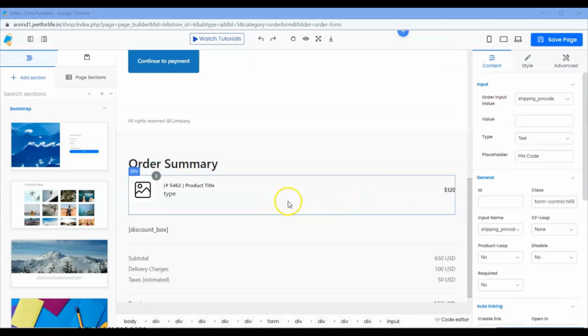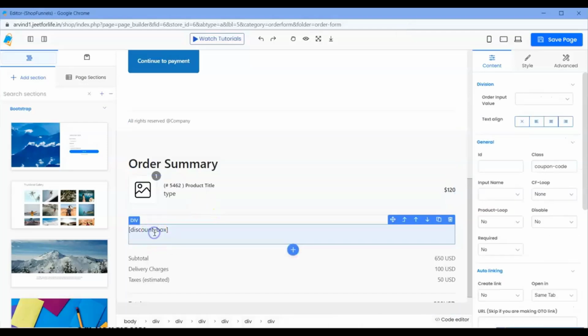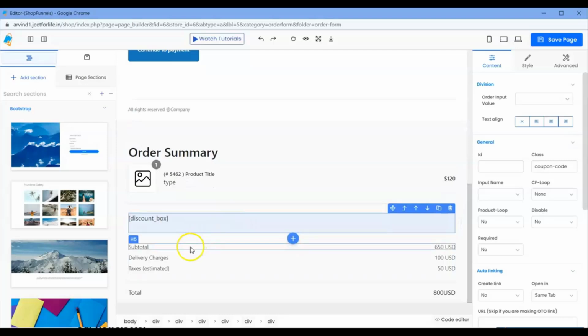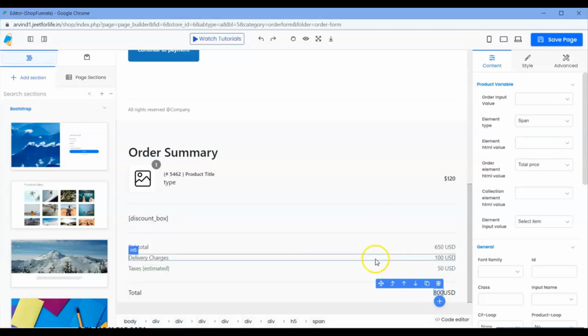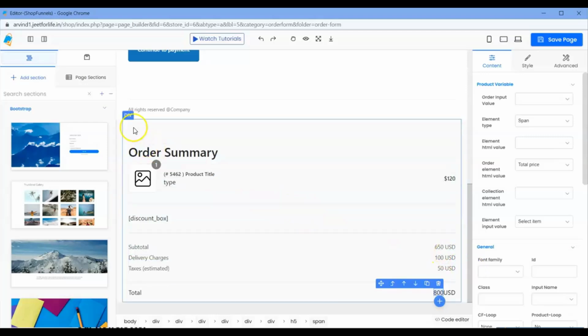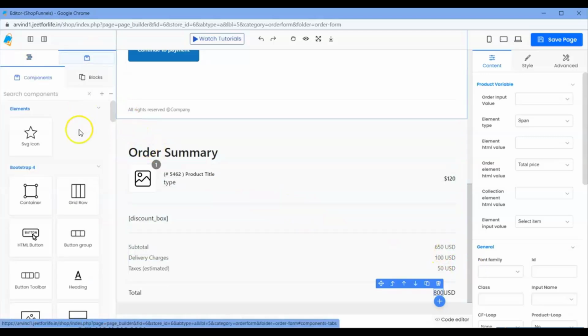Now here, you can see my product box, discount box, and if you want to add any discount, you can add it here. In the upcoming videos, I'll also show you how you can use the discount and gift card plugin. Here you can see this is the subtotal price, delivery charge, taxes, and total. You can add or edit anything you want here, or you can also just click on the component and scroll down.